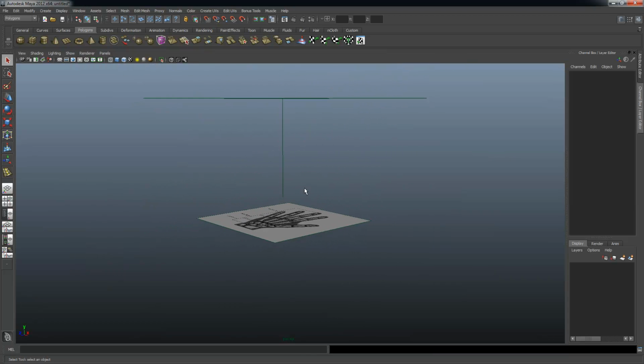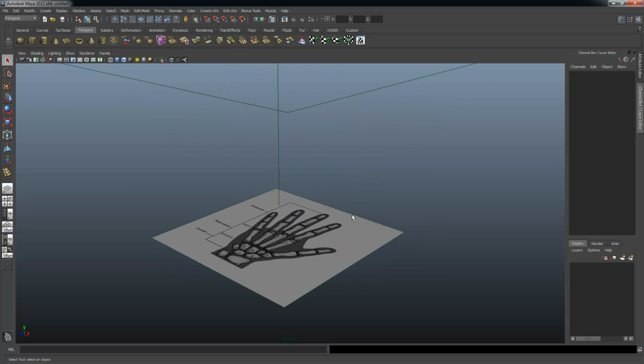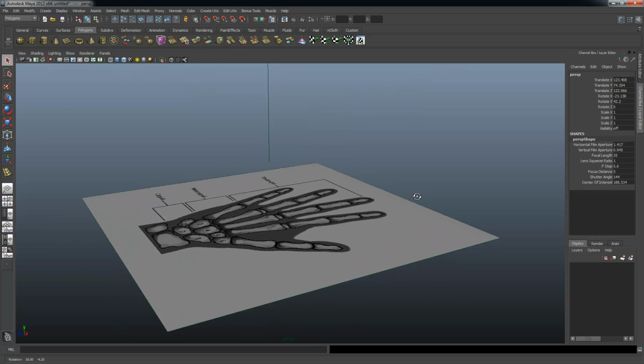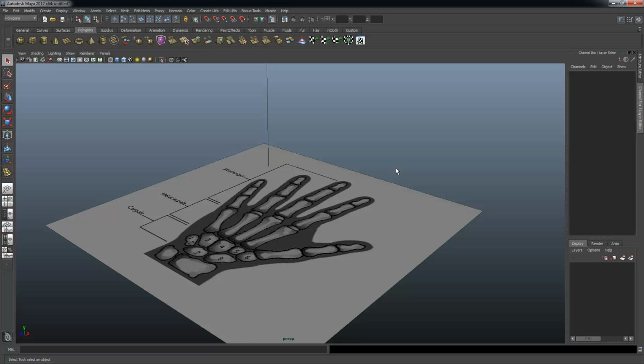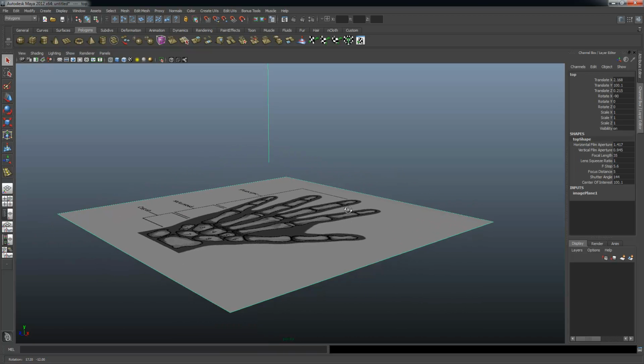Another thing that you should be aware of is how to hide image planes. It looks like my camera focal length looked weird. It's actually at 35, so I'm going to leave it alone. I was going to fix that if it wasn't.